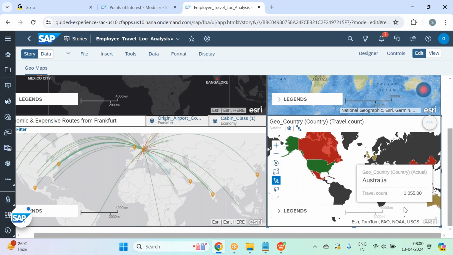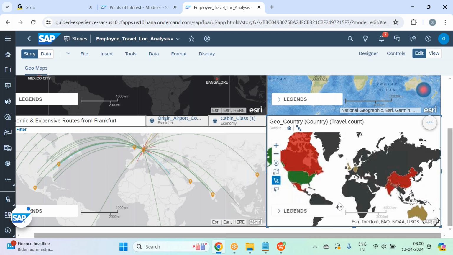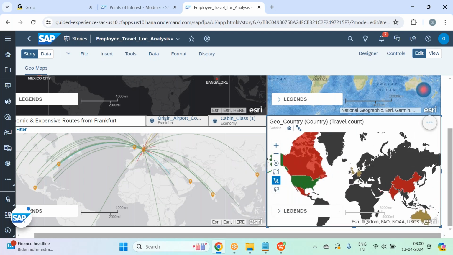Australia is again 1055 travels, right? So, like this, you can see all the travels happen from different locations. So, I say it as travel count by country.